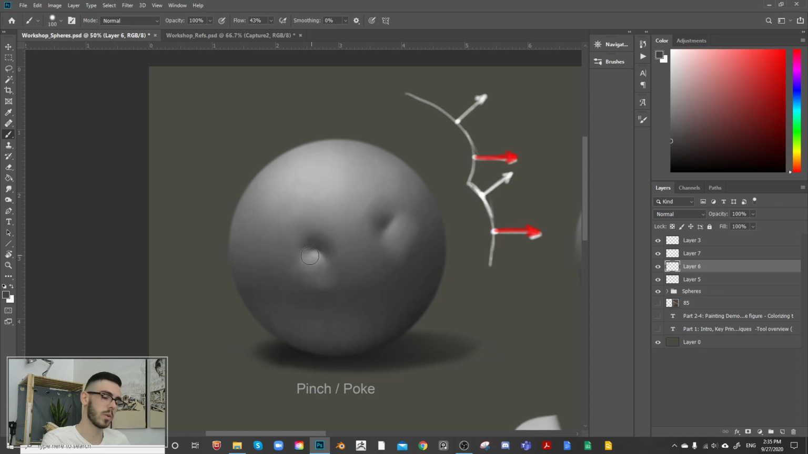And if you go really deep, then you want to add some sort of cast shadow, so that it's not just like a form shadow. And that's basically how you'd create a belly button or a divot in the skin, dimples, whatever.